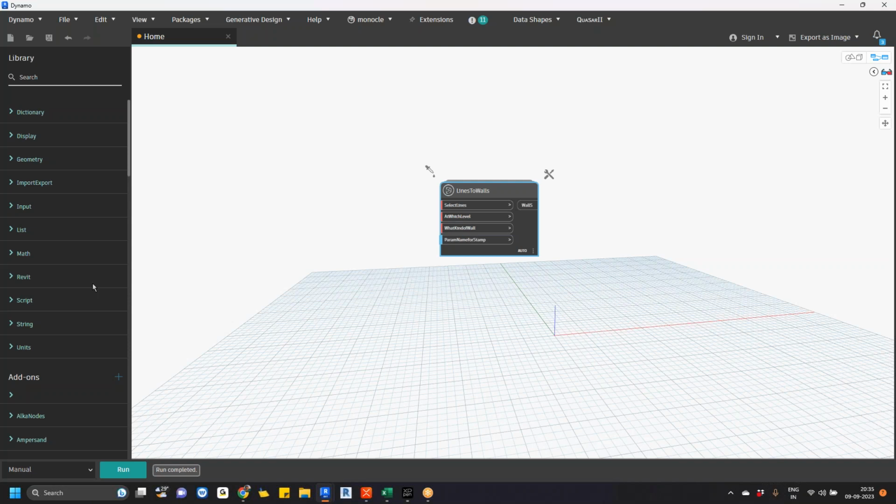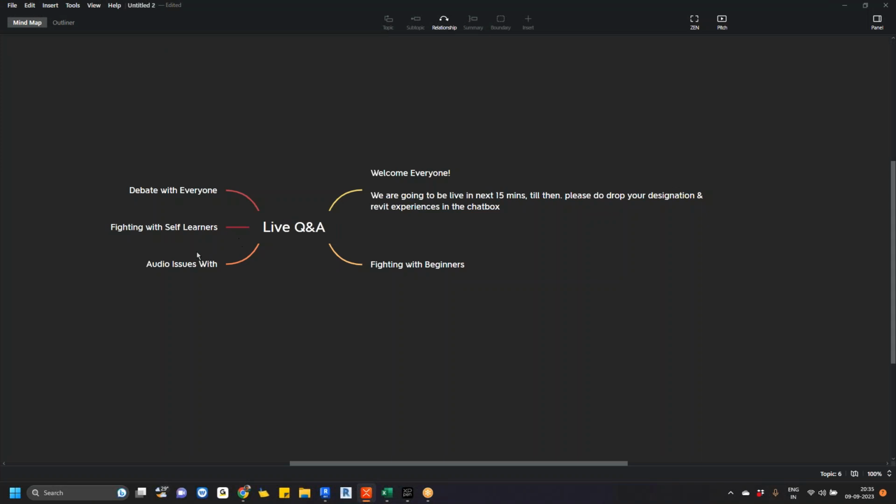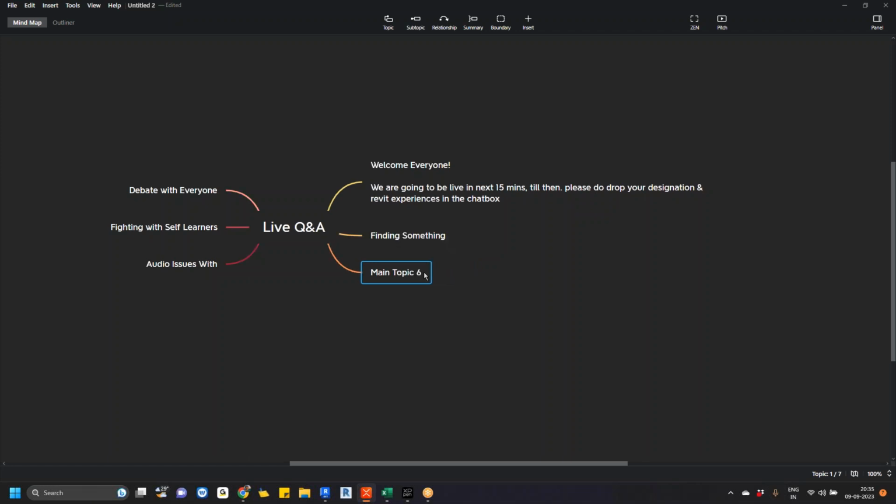There are three simple steps to learn anything. The first one is finding something. You're trying to find something and you found it. Then how to use it? Why? Because you are not the person who created it.